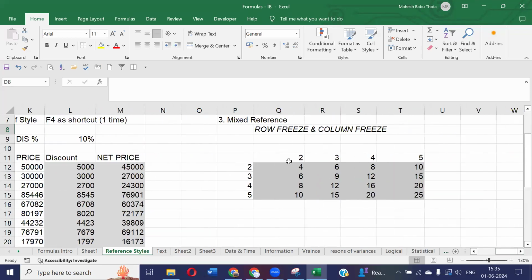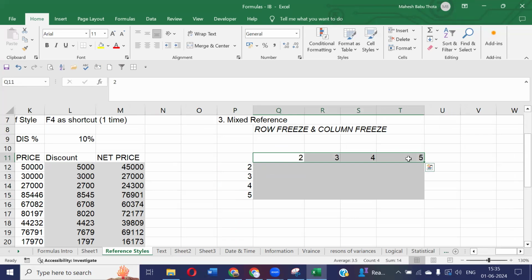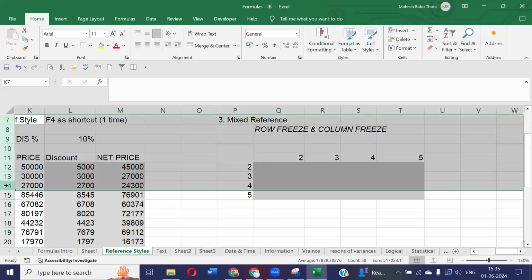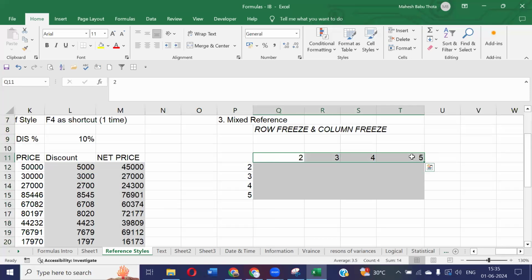So if you want to freeze any column, first we need to identify which column and which row we need to freeze. Suppose in this case, if you want me to do 2 into 2, 3 into 3, we need to identify which is the common one. Which is the common row? Row 11. These are the common rows. Which is the common column? Column P.